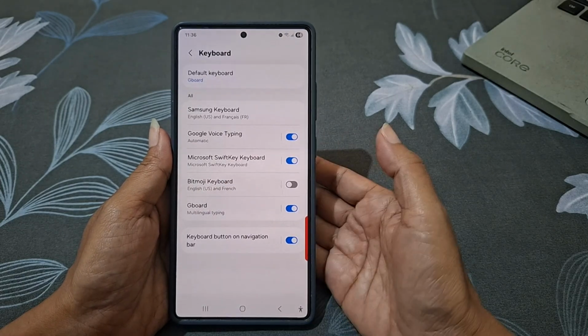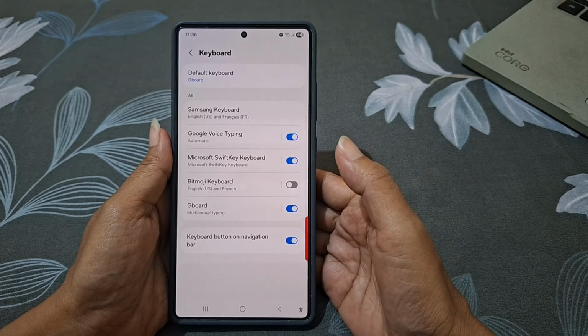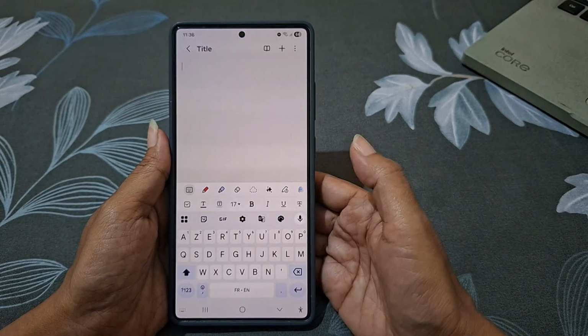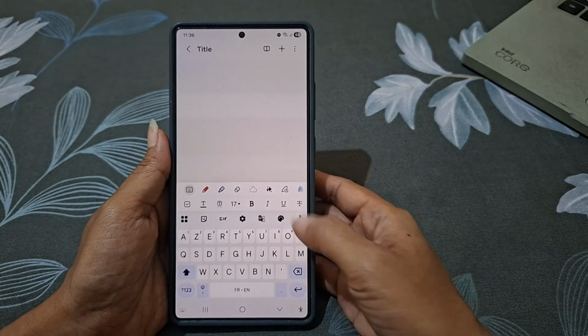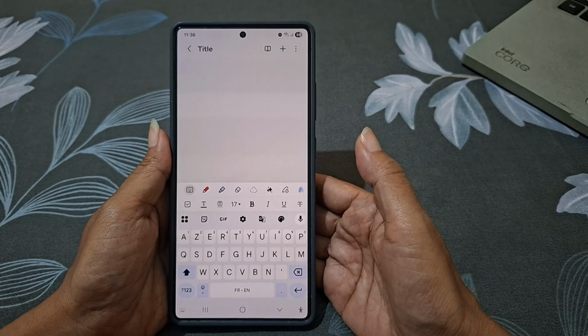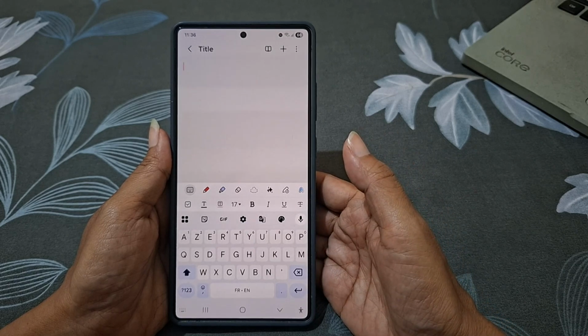Now, open any app where the keyboard appears, for example, Samsung Notes, Messages, WhatsApp, or even the search bar. As you can see, your phone is now using Gboard as the default keyboard. And that's it. You are now using Gboard on your Galaxy S25 Ultra.